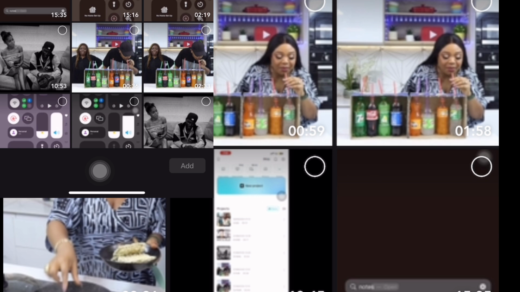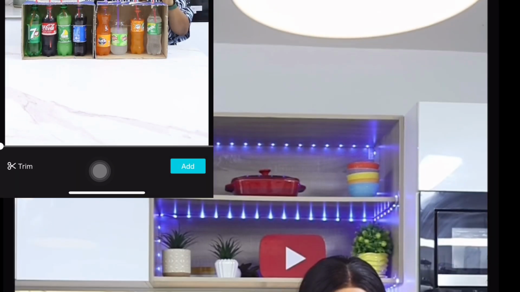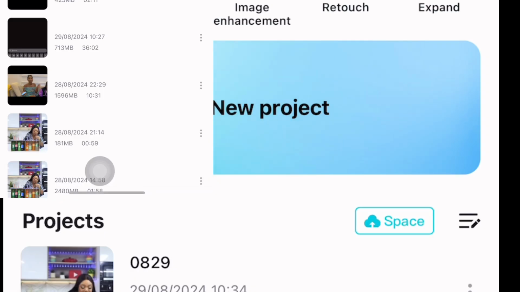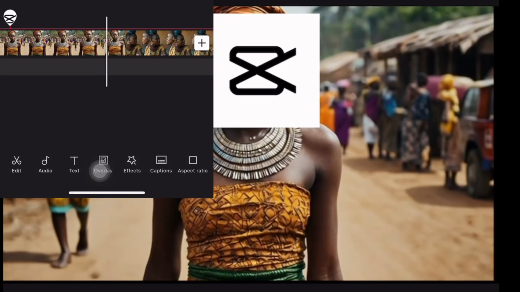But what I will always advise is, instead of plugging all your project files inside one timeline, which will later give you a problem in editing, the best thing is to work on the projects one after the other. So once you click on this, you see that this is what you like, then you add it. But I already added it, so there's no need to create more of these. So I have, say, this video here.